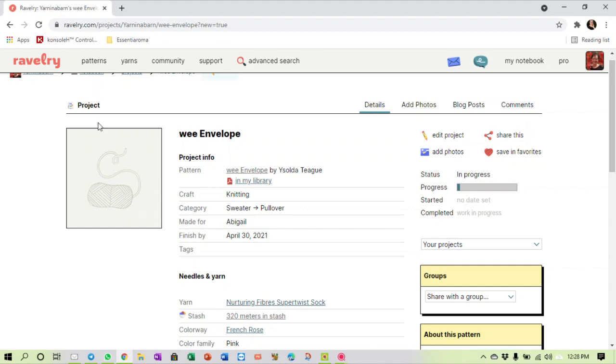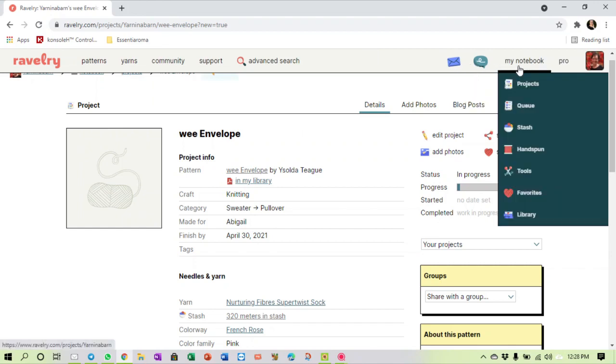I have two for Abigail. No, I have one for Abigail, one for myself, two for myself. Yeah, I have three works in progress. So I have three projects. I will go and update my Ravelry after the videos to sort that out again. So that is your projects.